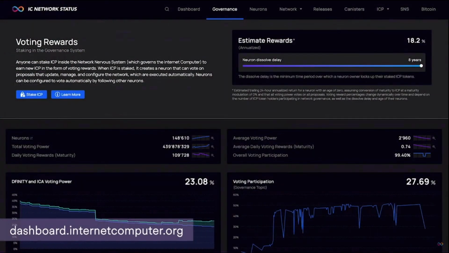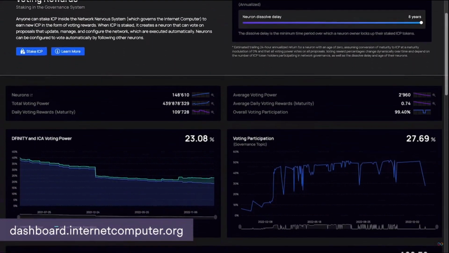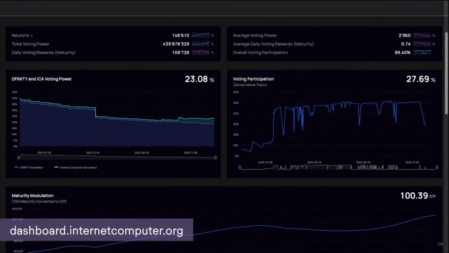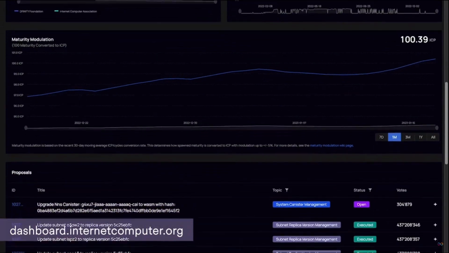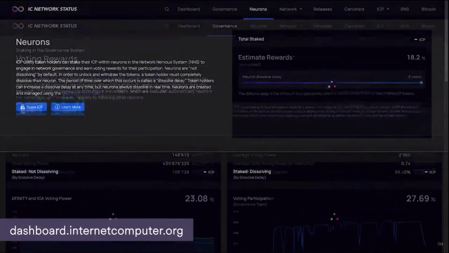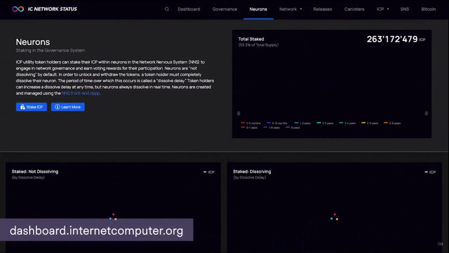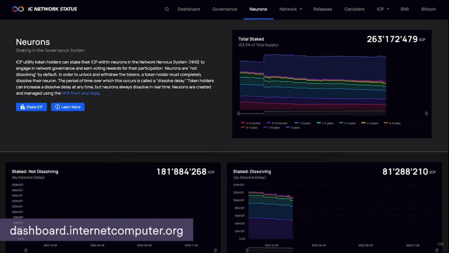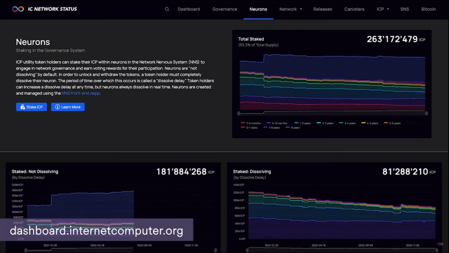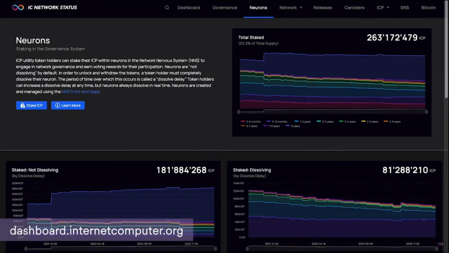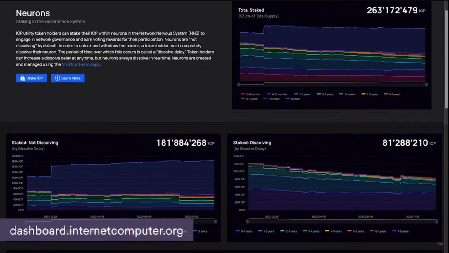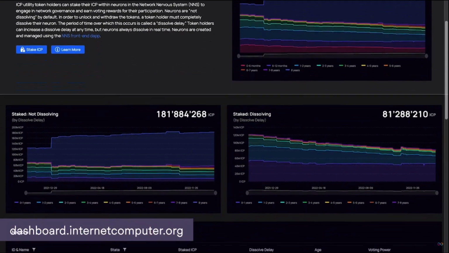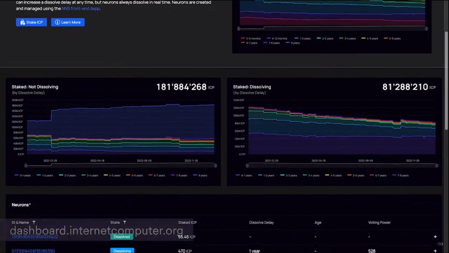Every day, the NNS calculates a fixed neuron reward relative to the amount of ICP staked, among other factors, which it then divides among all eligible neurons according to their relative claims. For neurons that have participated in all votes, the dissolve delay remaining before the ICP tokens will be released is shown. This reward will be dispersed to node owners respectively for their contribution to the Internet Computer ecosystem.